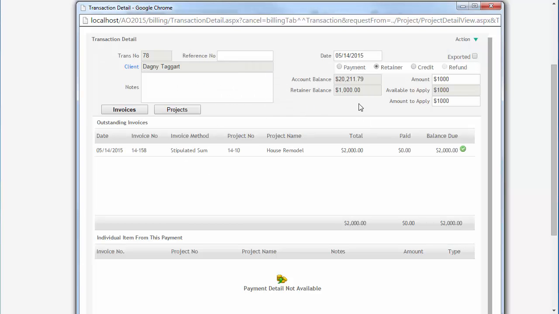So we select that. It automatically fills in the entire value of what's left on the retainer. We can change that, however. So perhaps we only want to use 300 of our retainer. We put that in our amount and our amount to apply. We see we're on invoices, and we see the invoice in question. This will automatically show us only those invoices which are not paid. We can see it's for $2,000. The full amount is due. And again, we check our little green check mark.